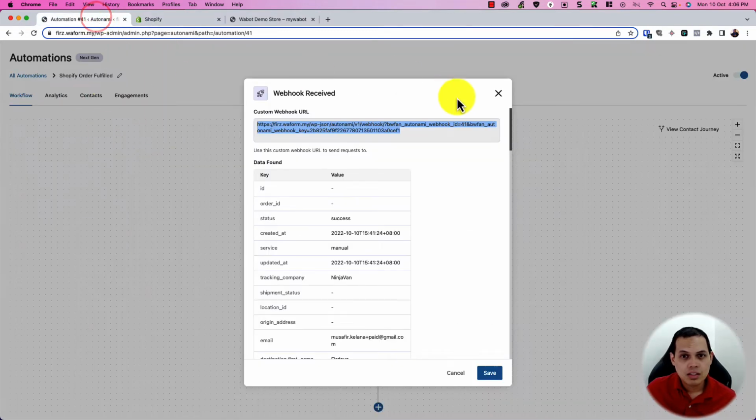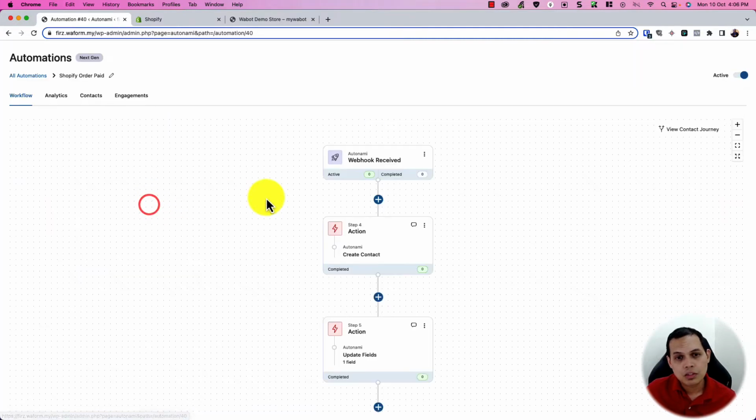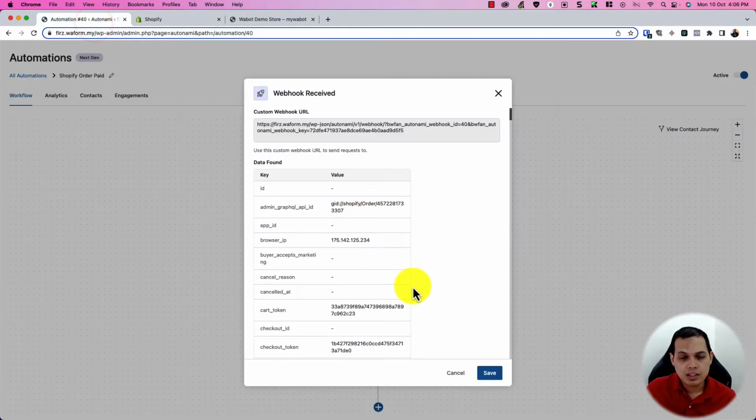So in Waform, the first one that will be triggered is order paid. The second one is order fulfilled, when the item has been delivered. So we open order paid first. I already put this webhook here, order paid, and I'll be placing a demo or a test order.